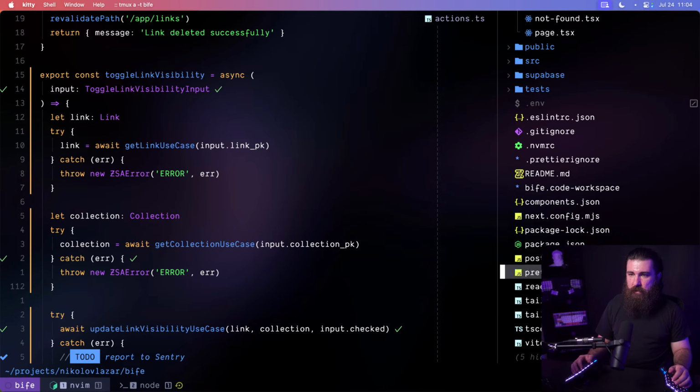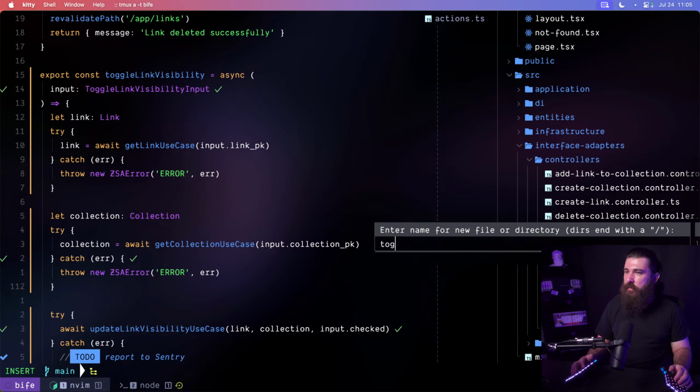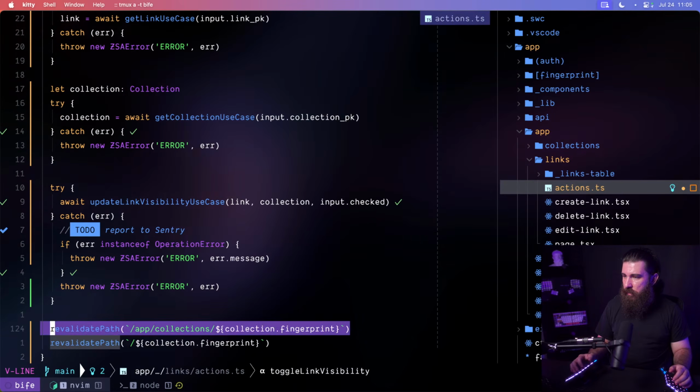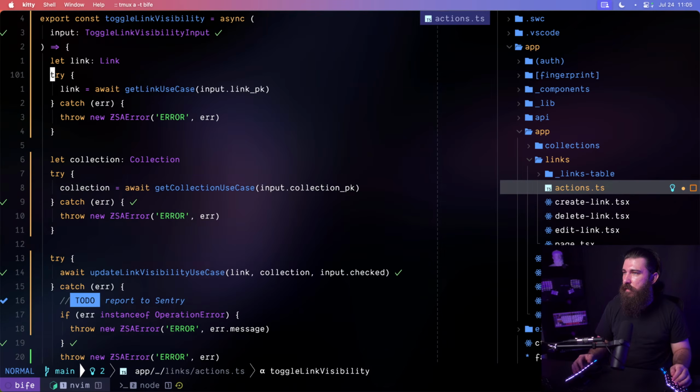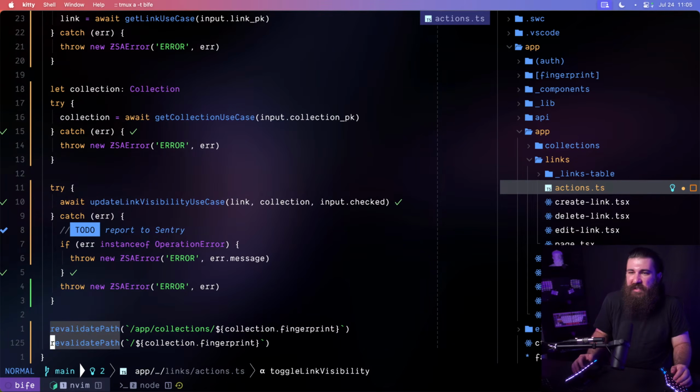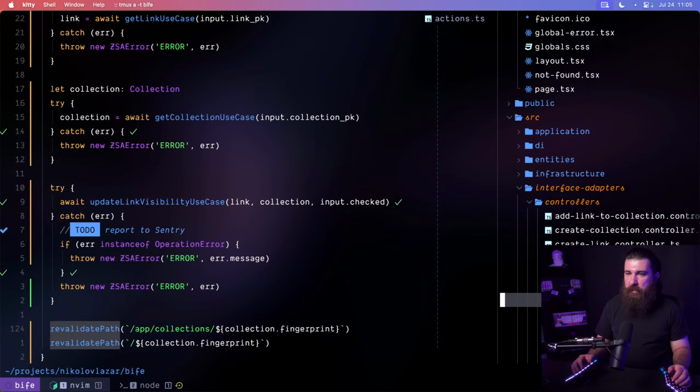Now let's go ahead and create the actual controller. toggleLinkVisibility.controller.ts. First, let's see. As you can see, we are using the fingerprint, but we're using the fingerprint based on the input, so we still don't need to return anything in this case, right? Yeah. Okay, let's keep it simple then.